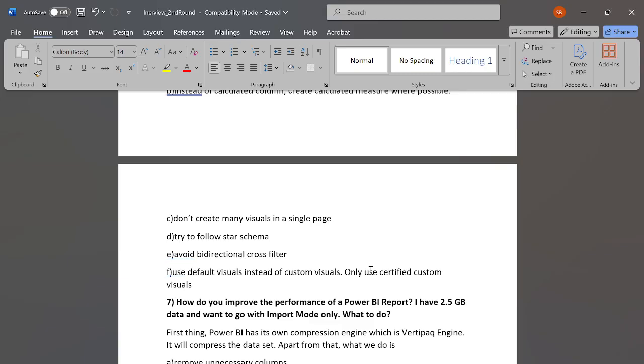Try to follow star schema. Avoid bidirectional cross filter. Use default visuals instead of custom visuals, and only use certified custom visuals. Default visuals are always faster than custom visuals. Again, within custom visuals, we should always go for certified ones.